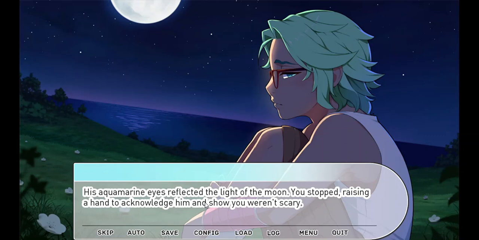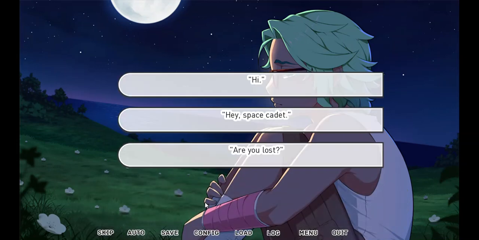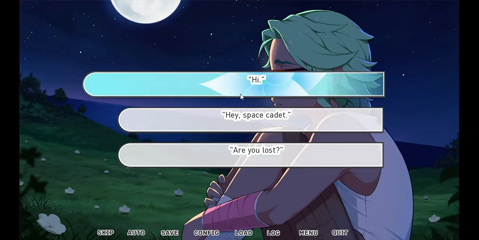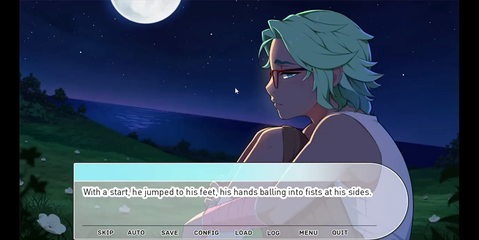His aquamarine eyes reflected the light of the moon. You stopped, raising a hand to acknowledge him and show that you weren't scary. Hey, Space Cadet! No, I'm not gonna say hey, Space Cadet! I'm just gonna say hi.